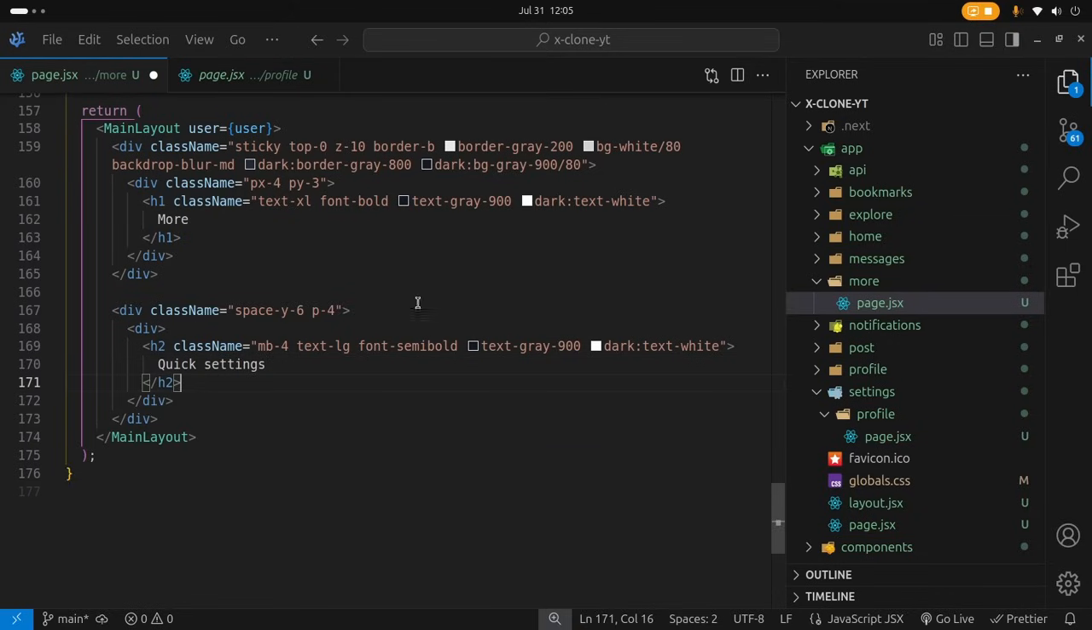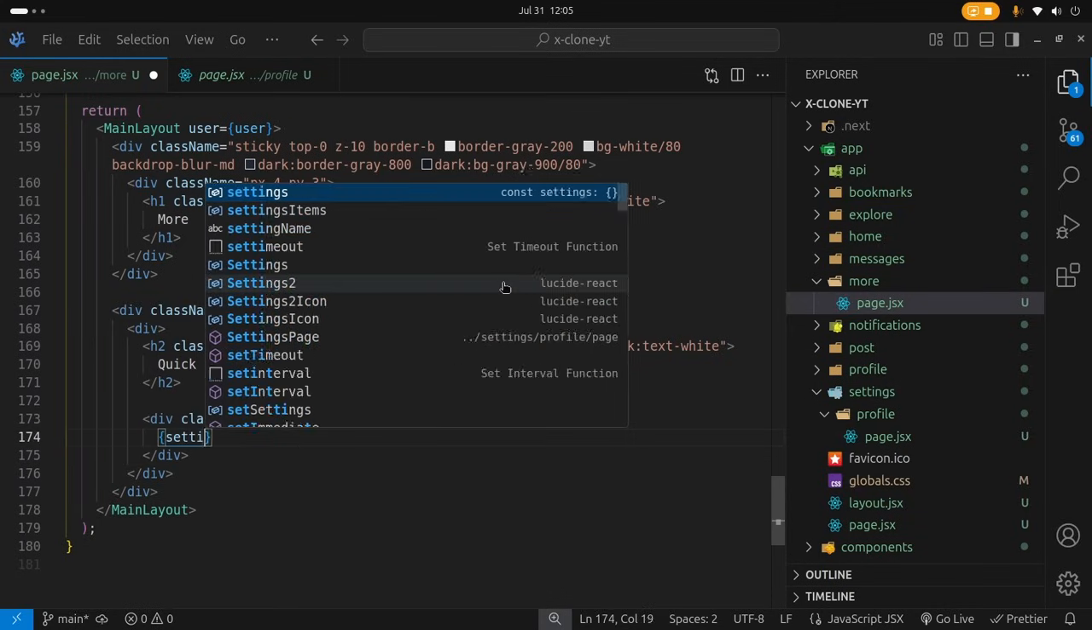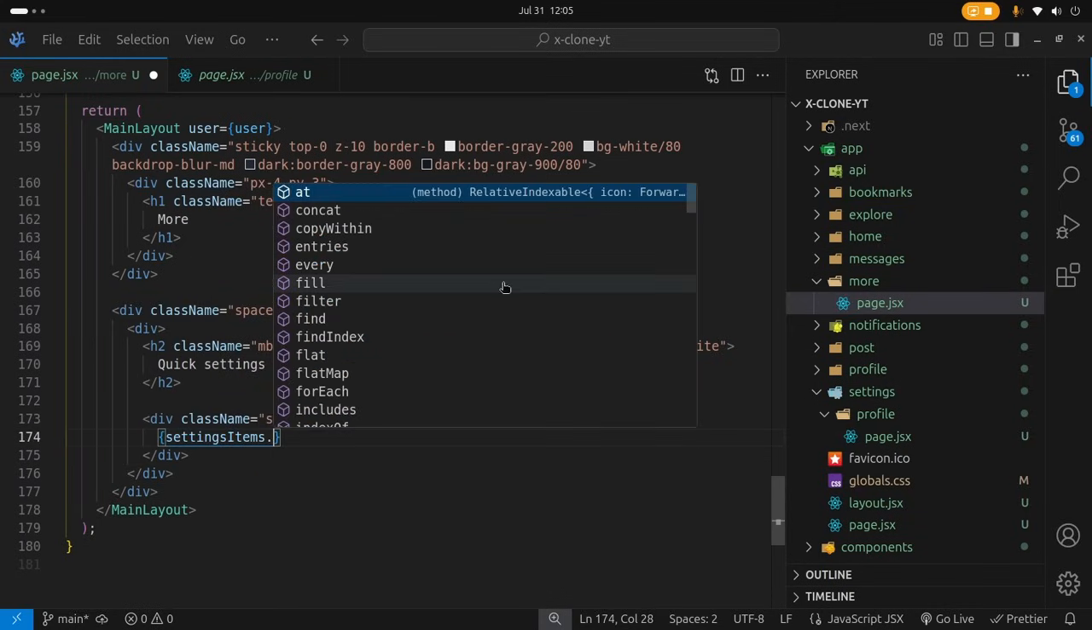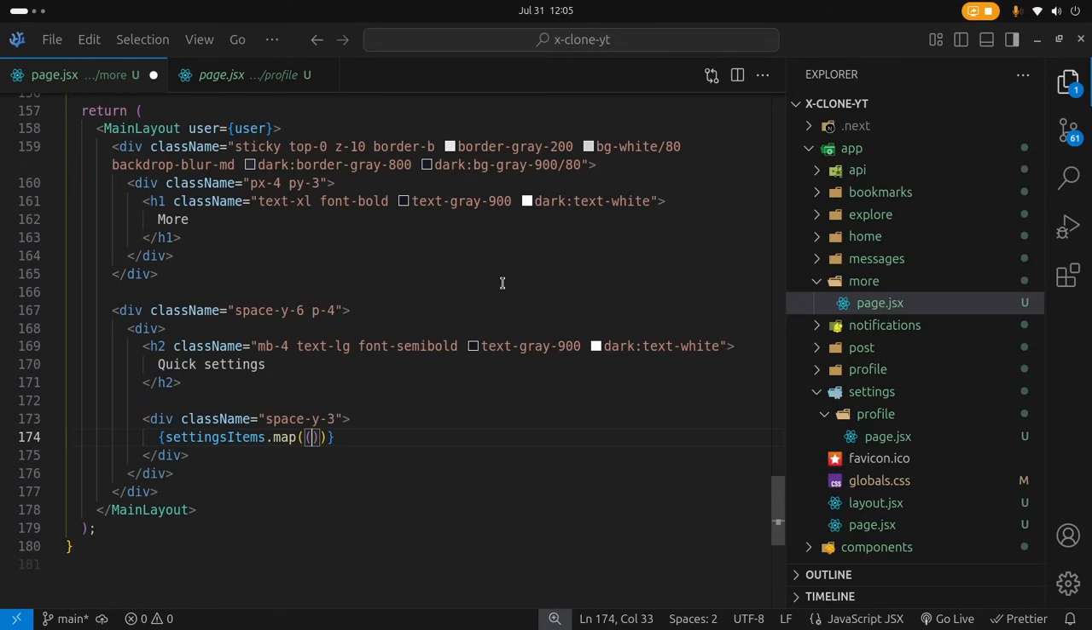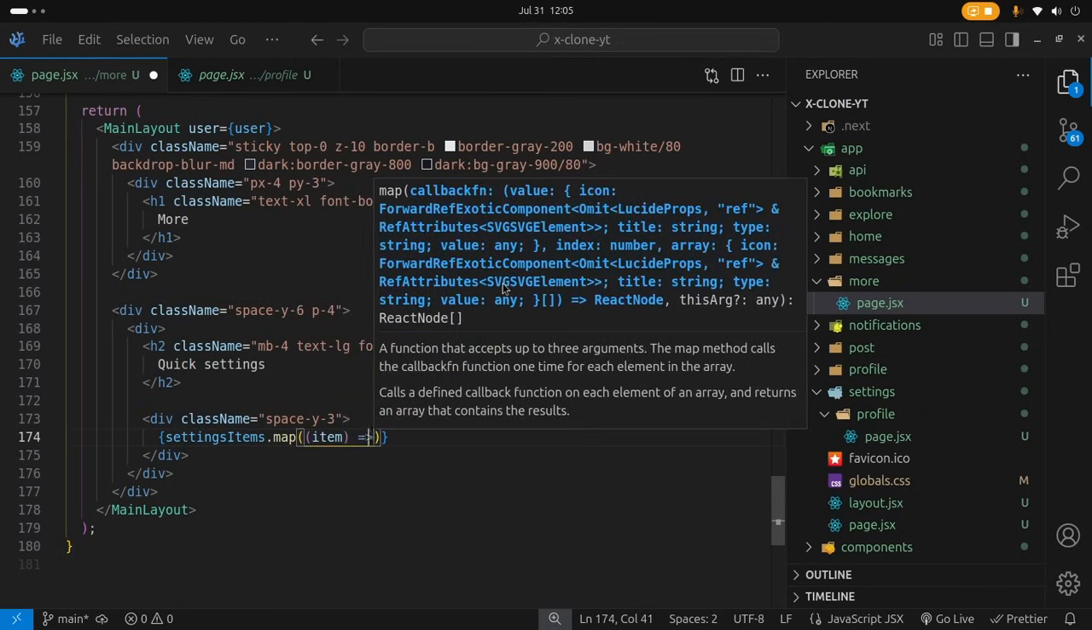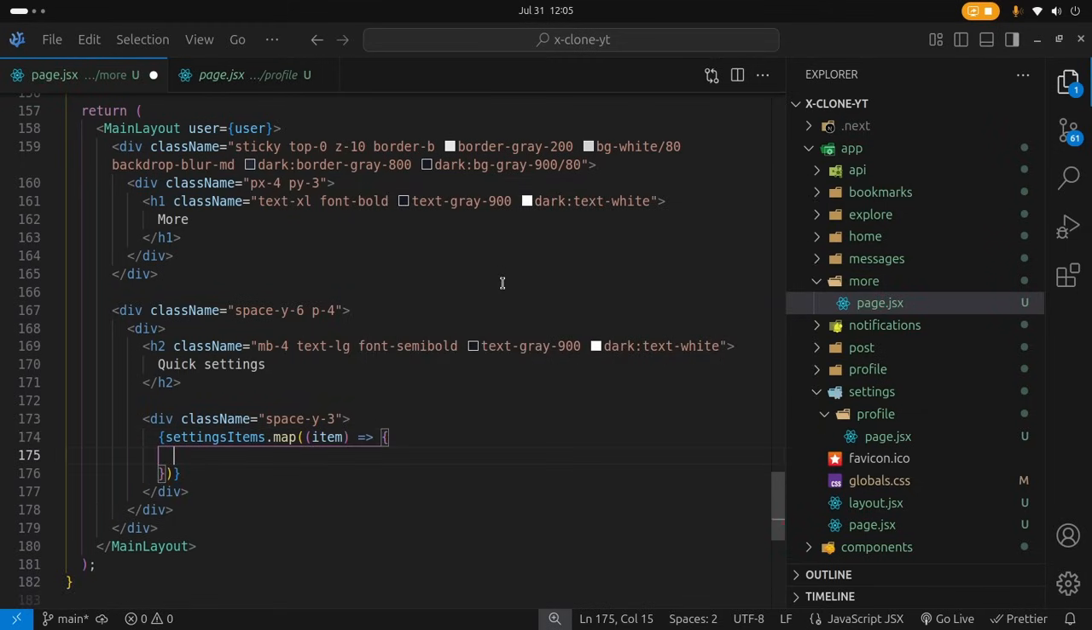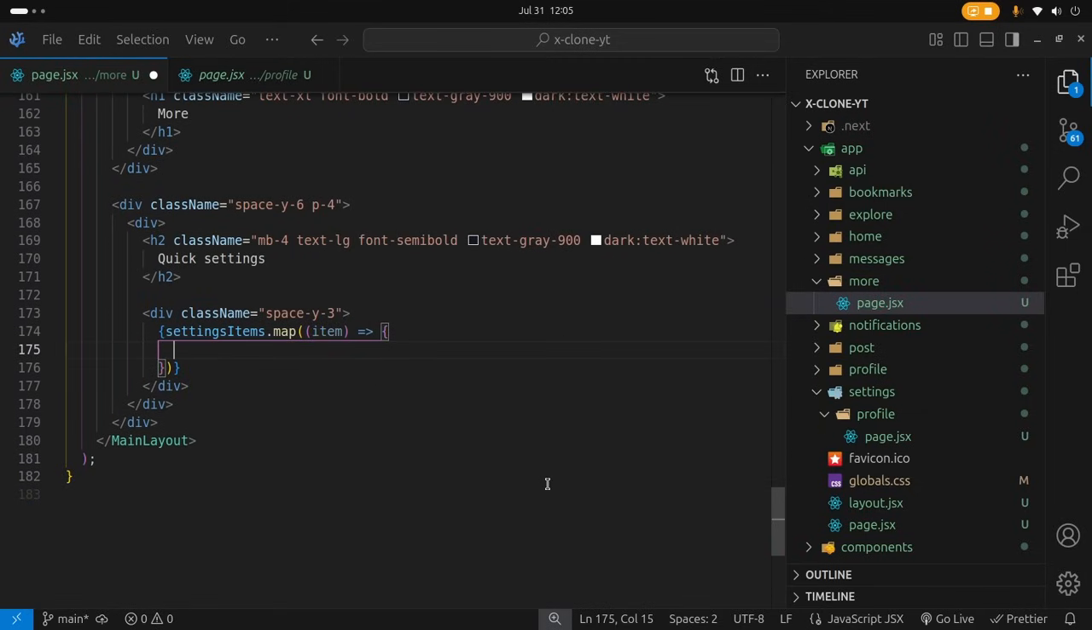And then below the h2, we're going to have a div with a class name of space-y-3, and then inside this div, we're going to map over the settings items. So settingsItems.map, and then for every item that we get back, we are going to open up our curly brackets, and then we're going to say const Icon equals item.icon, so that we can destructure the icon and use it as a component.